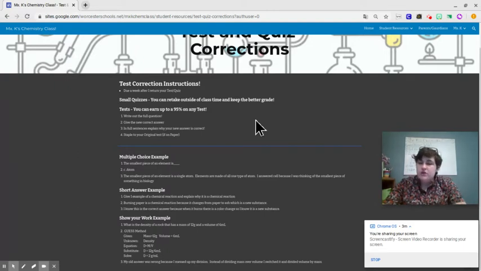So for a test, you can earn up to a 95 on any test on corrections. The only way to earn above a 95 is to get it on the day of the test. So if you want 100, you got to earn that 100 on the day of the test. But after the test, if you want to do corrections, you have to write the full question, a new full answer, and explain why your new answer is correct in full sentences. If the test is on paper, you need to staple your test paper to your answer sheet so I know which questions you got right and wrong.